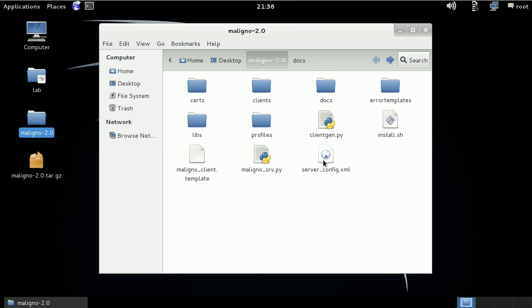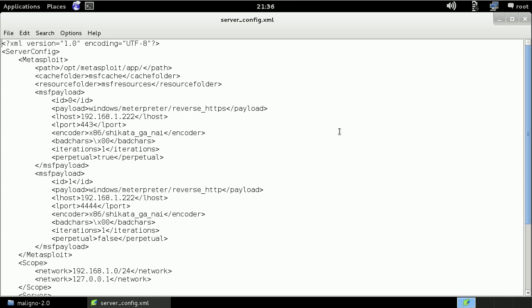So if we have a look at the configuration, the server file is more or less the same structure, but now on the payloads we have this new setting which is perpetual. Just like I said before, this will allow you to run the payload in the client, in the victim machine, and if the session dies, the client will respawn another session automatically. Here you can set it to true or false.